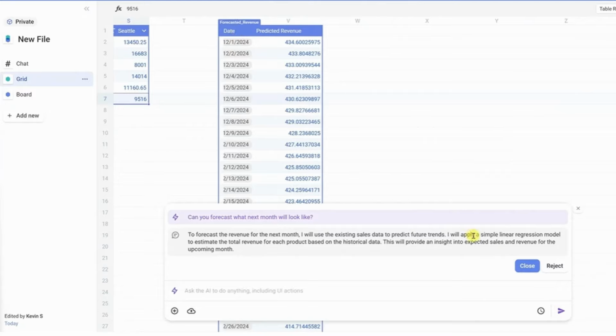And here it says that it applied a simple linear regression model. I don't think I'd be able to do that on my own, but here it came up with a forecast. Interesting. Now that I've done all this analysis and looked at all of this data, management also wants me to pull together some type of dashboard that they can present.